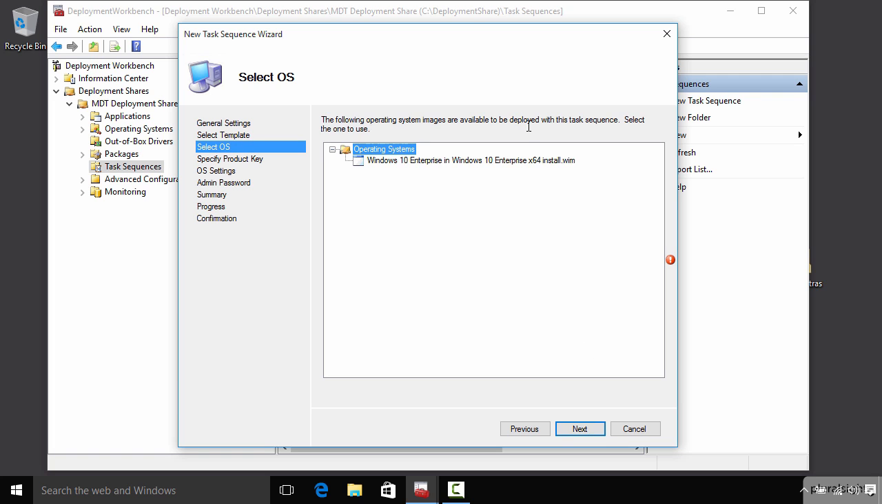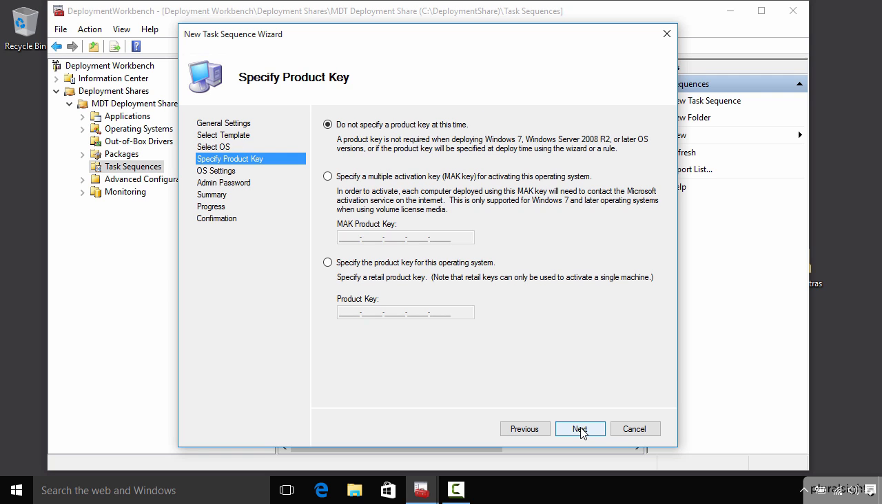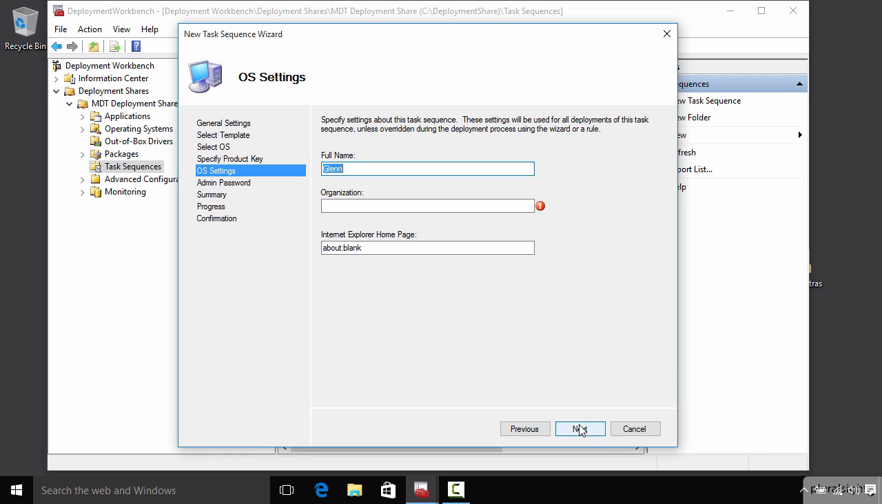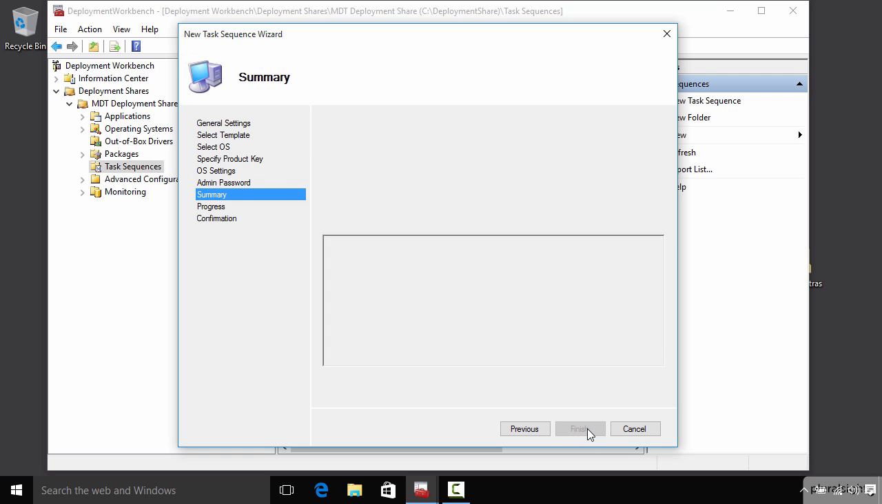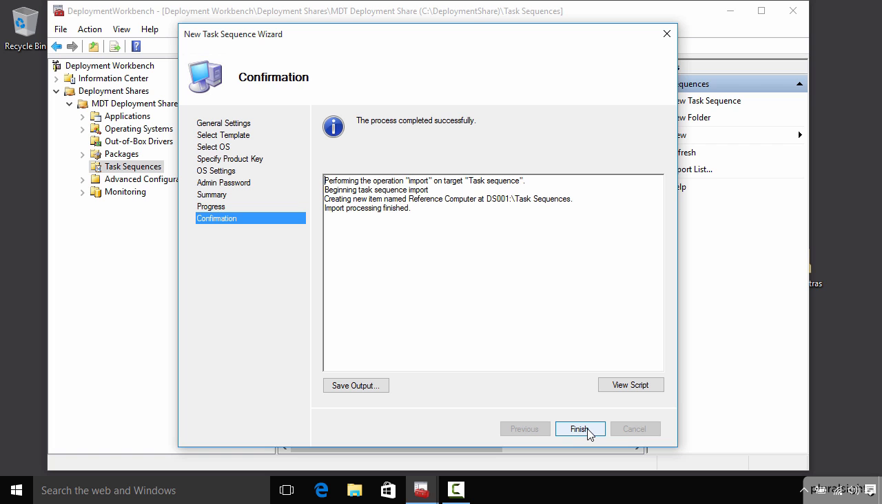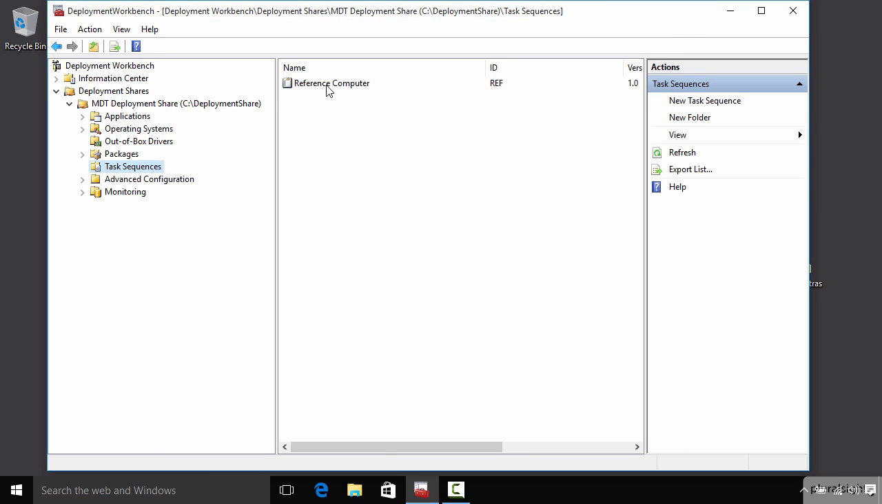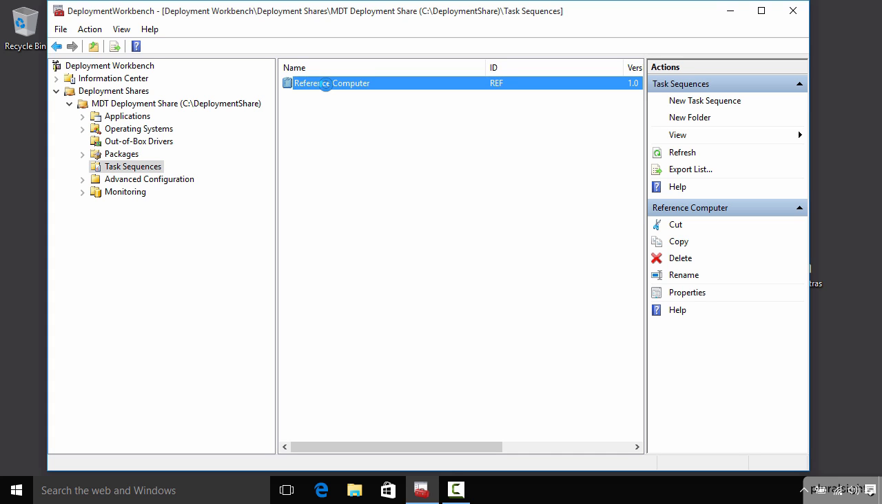Now we select the operating system. There's our Windows 10 install.wim. We can specify a product key later, and we can include some settings about the task sequence if we like. And the local administrator password. And next to execute. And the task sequence has been created. We can click Finish and see it here. And we can examine some properties of the task sequence at this point.